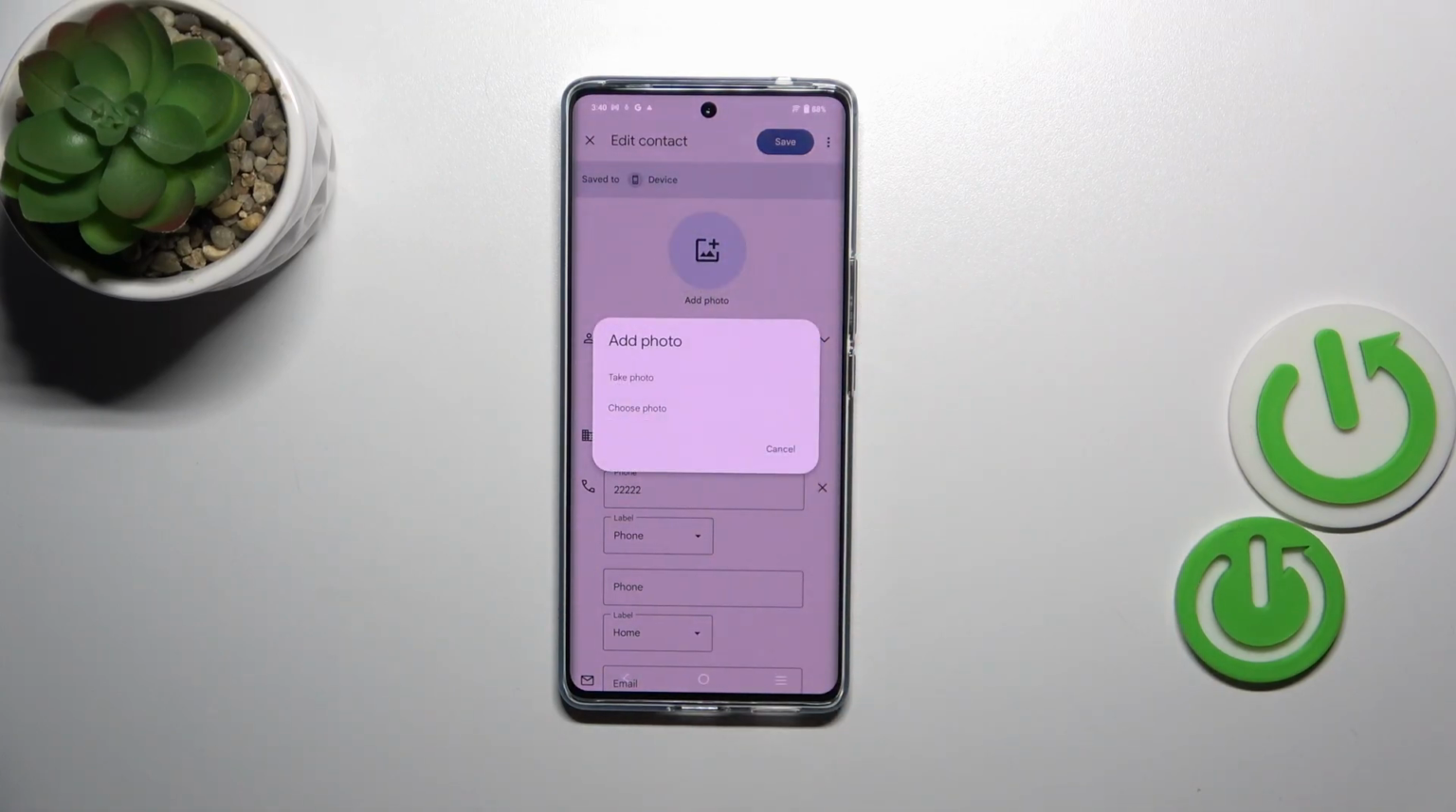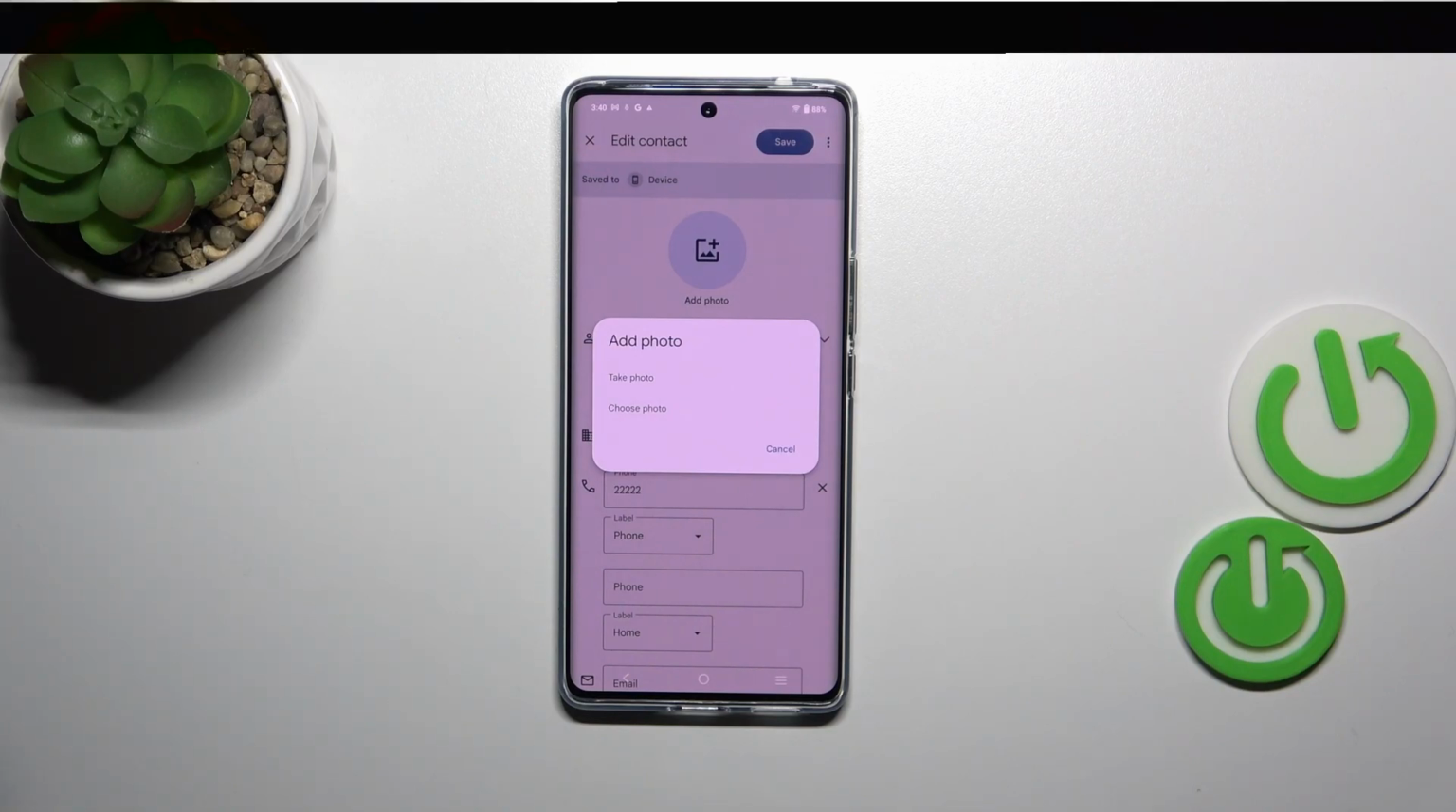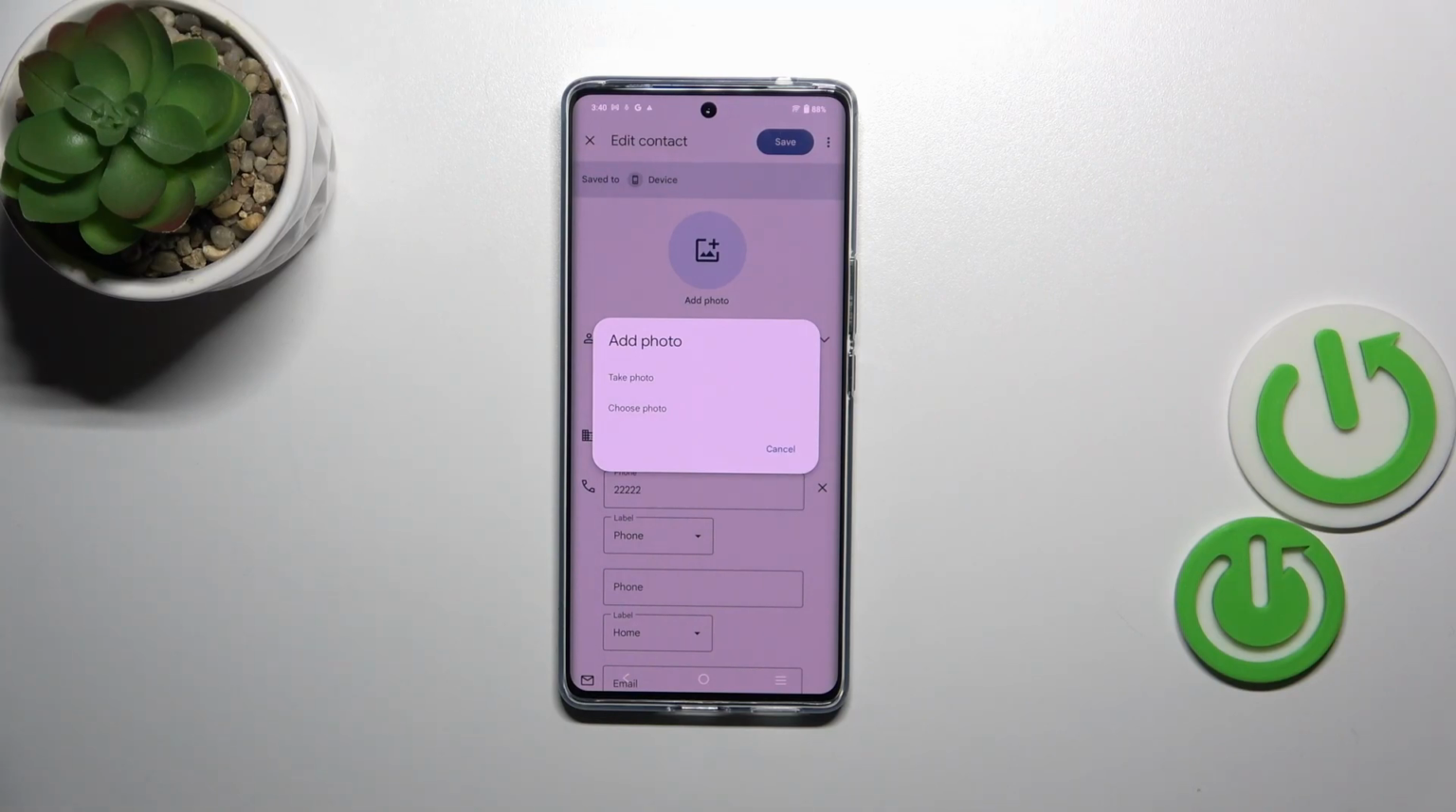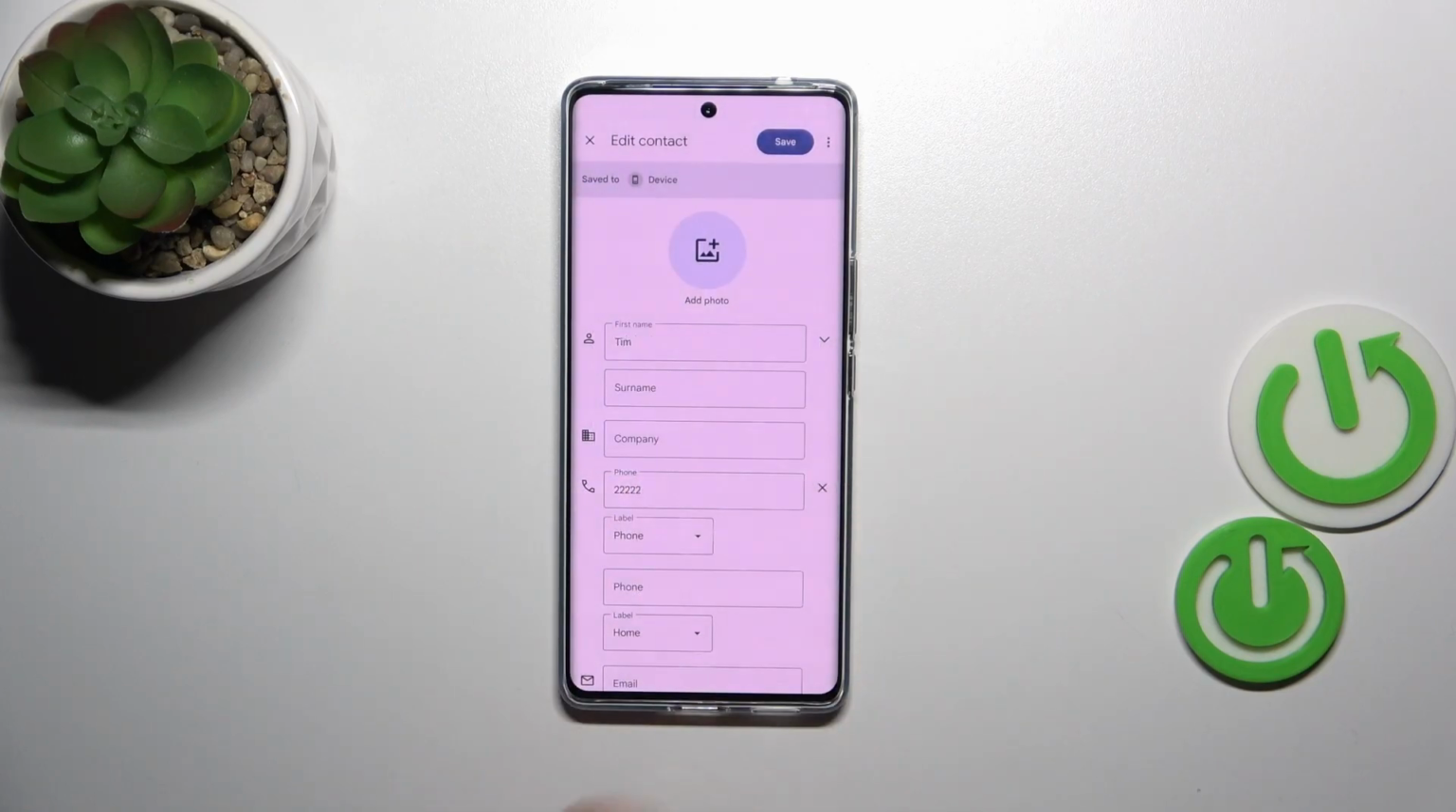So let's simply tap on add photo, and here we can either take a photo and then your device will open the camera app. So this is the best option to choose if you've got someone right in front of you and if you're able to catch the photo immediately, or you can choose a photo from the gallery, and I will pick this option.